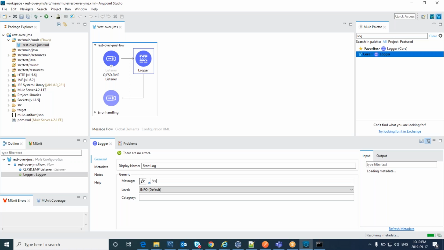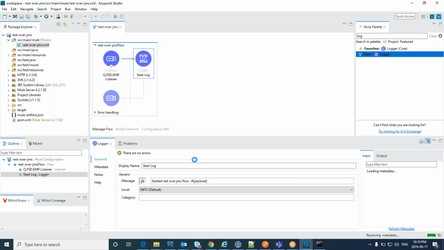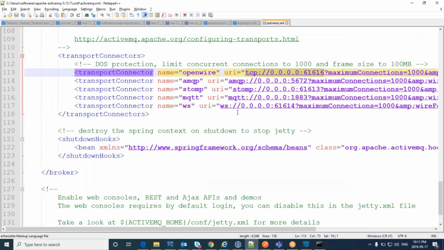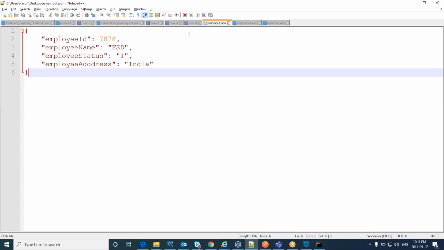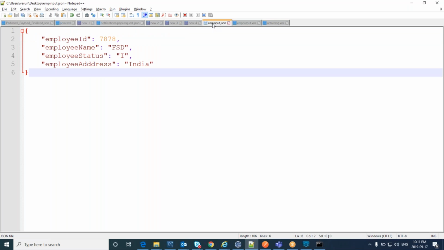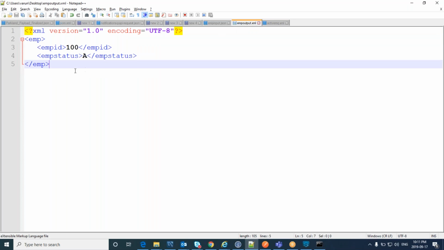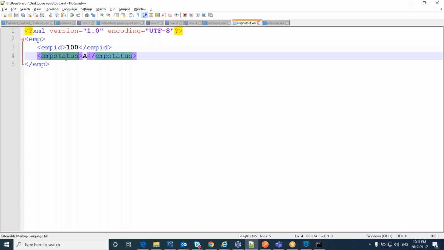I say here: started REST over JMS flow, and let me print the payload to understand what payload is coming. The input payload that we are going to get is a JSON file. This JSON payload I have already saved into a .json file, and the expected input of the REST service is XML. That means we have to transform this JSON payload to this XML payload. The mapping is employee ID to EMP ID and employee status to EMP status.